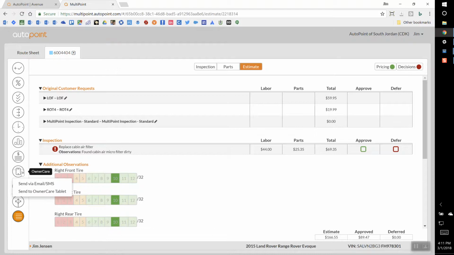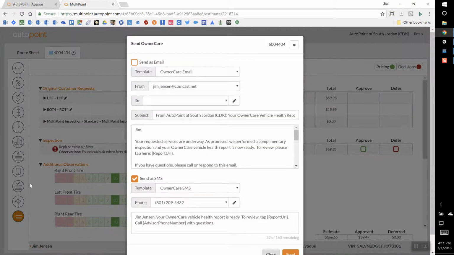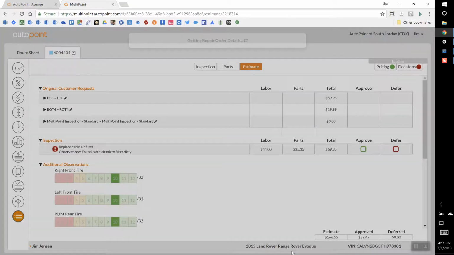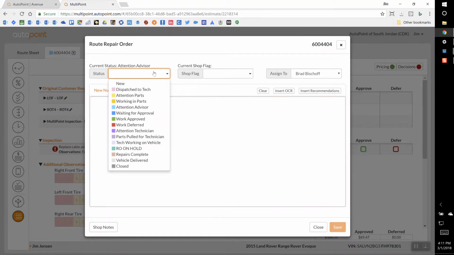So I will click the owner care button and send to email or SMS. It pulls in the customer's phone number right there in the template for owner care. So I'll just click send on that. And that's going to send a text message out to me with a link where I can review the repairs that are being recommended.